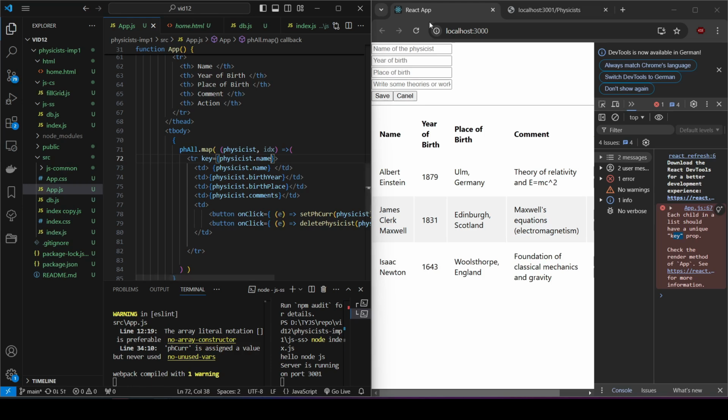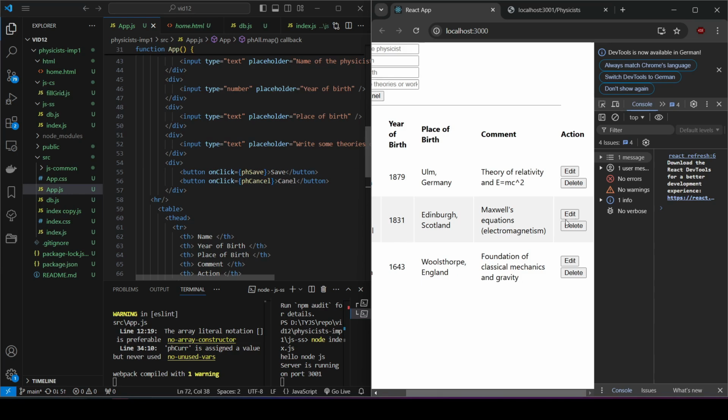And let me save and refresh. So we are back to no errors, which is good. Now let's start implementing the behavior of the edit button.